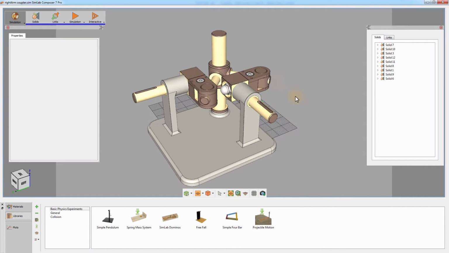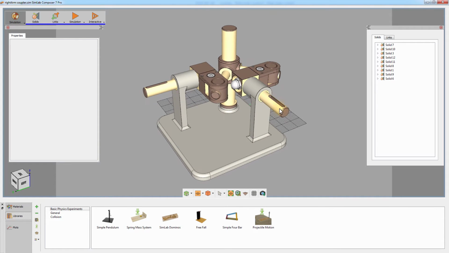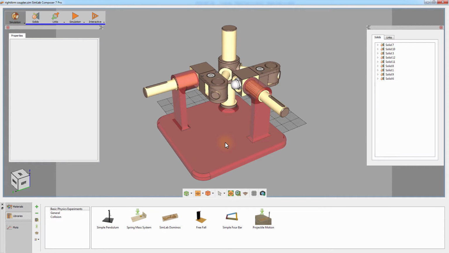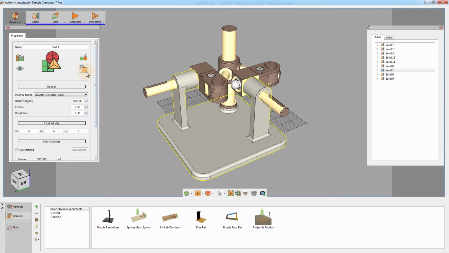First, we need to lock the parts of the design that will not be moving in order to hold the mechanism in place. So we select the base, and from the Solid Attributes panel, we click on the lock icon to turn it into a fixed solid.